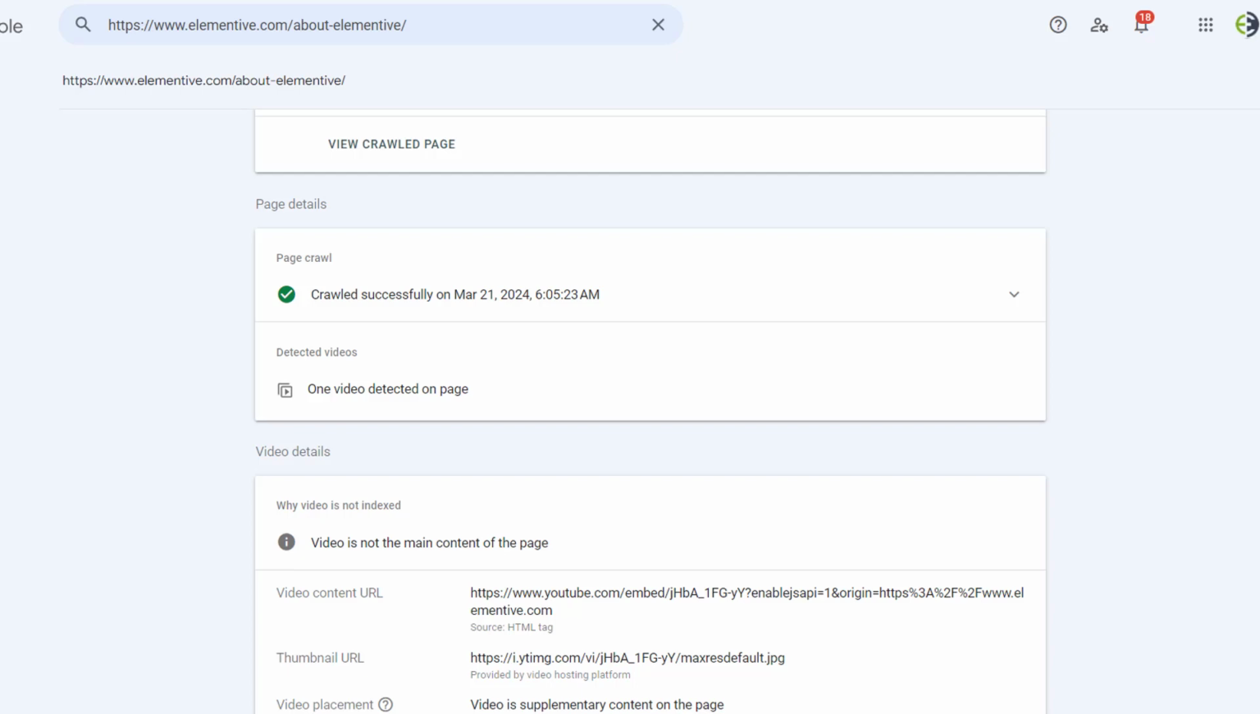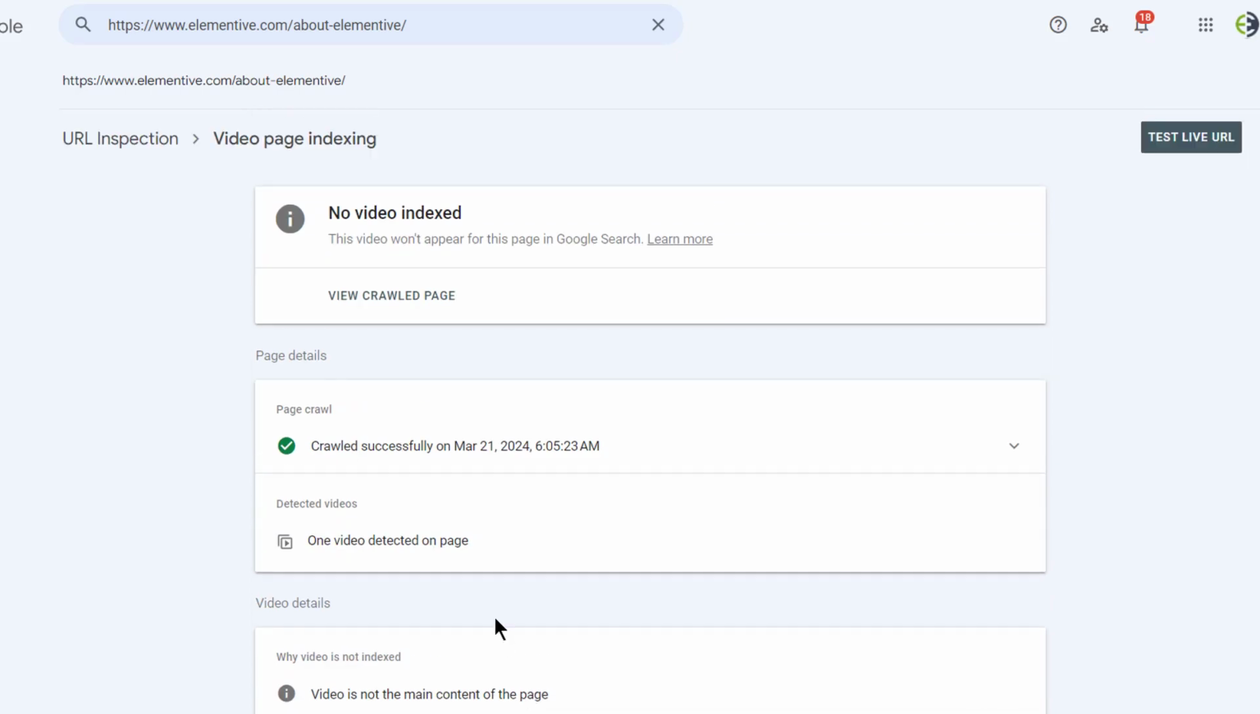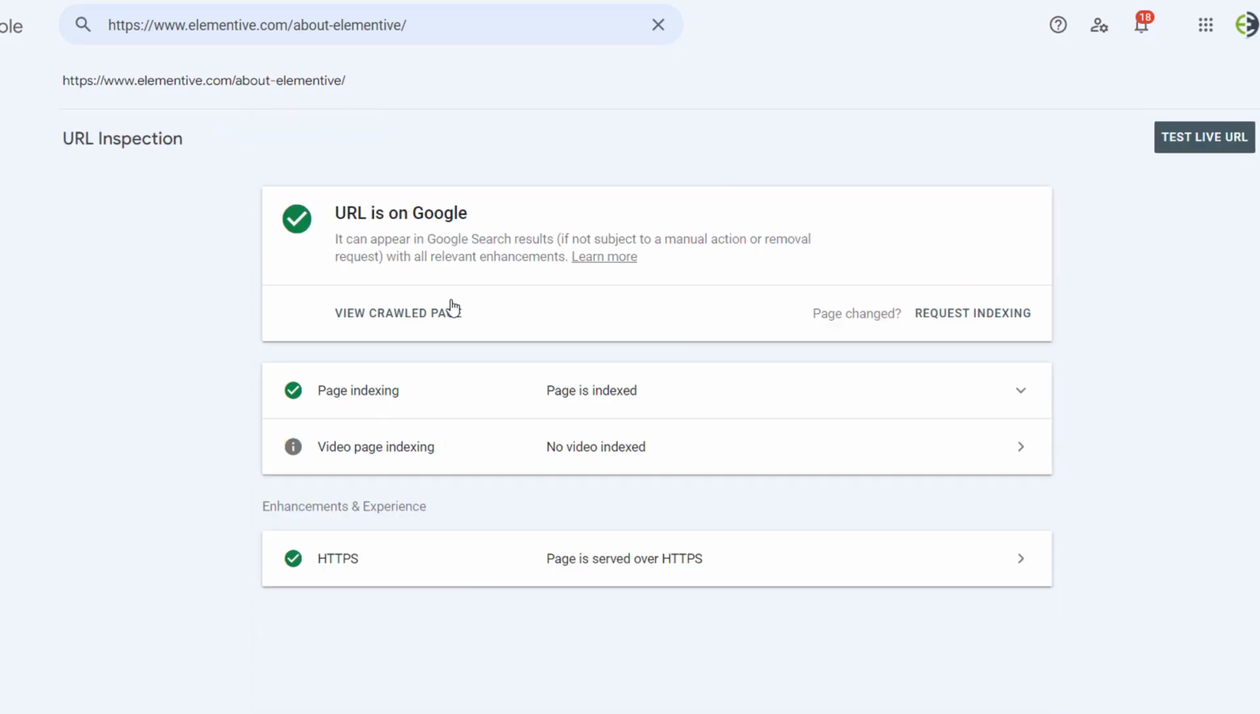If, however, that video is part of your organic search strategy, then the video not being indexed is a pretty big problem, and you need to see what kind of changes you need to make so that Google understands that video is part of the main content on the page. Going back to the URL inspection report, we've been looking at the crawled data. That's the data as of Google's last crawl.